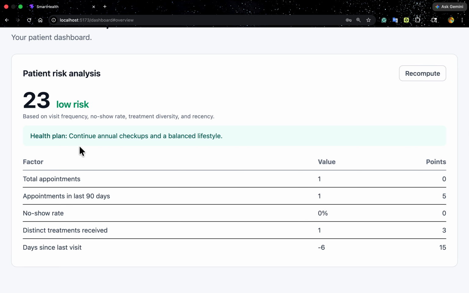And at the bottom, like I said, with the factors, it also says here how we're getting the summary. It's based on visit frequency, no-show rate, treatment diversity, and the insight for why we want to make sure we keep it at low risk is the health plan. We give patients a health plan based on what their risk value is. That is to continue annual checkups and a balanced lifestyle. And we have your factors that add up to the patient risk analysis value.